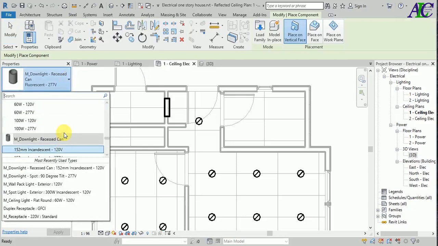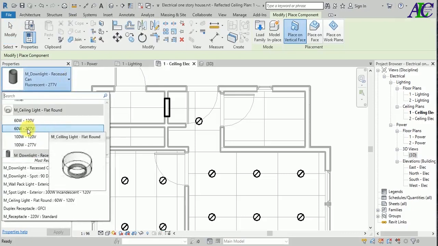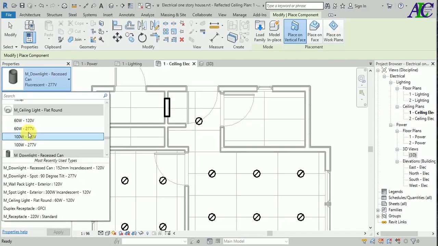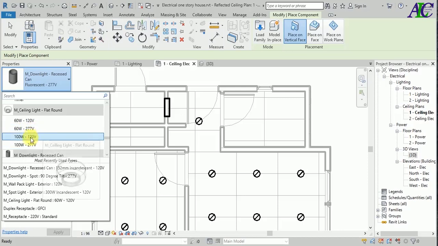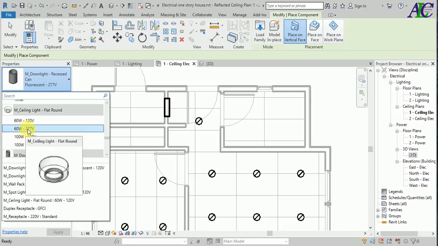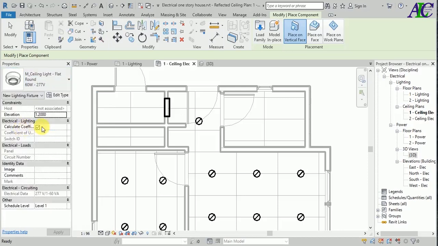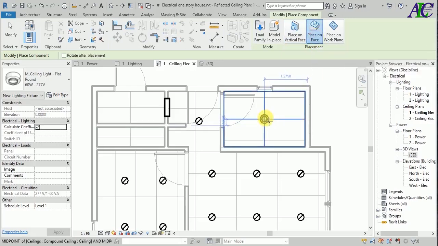Maybe yeah, this one, and from here there is 60 watt, 277 volt, and also 100 watt. I'm going to use this 60 watt, and of course for the elevation again I'm going to change it to 350 and apply, and also from here I'm going to put it on the face. So I'm going to put one in here in the bathroom and one in here.